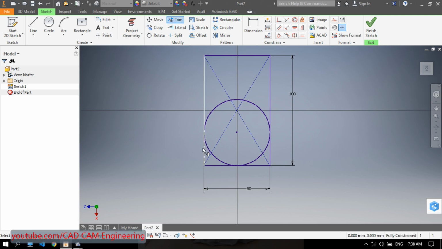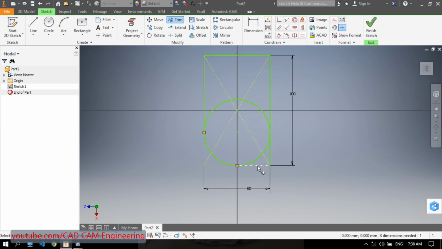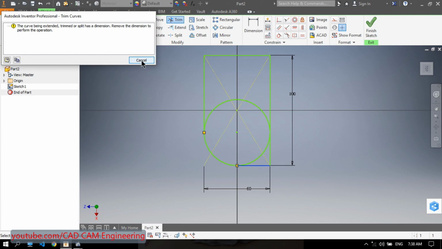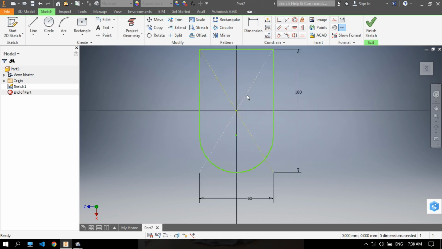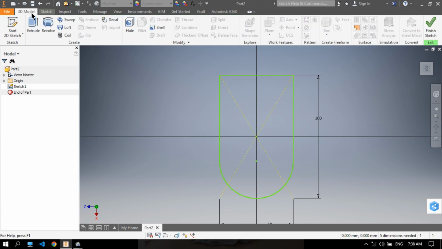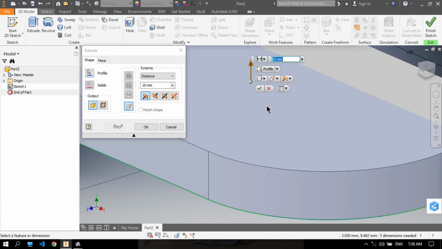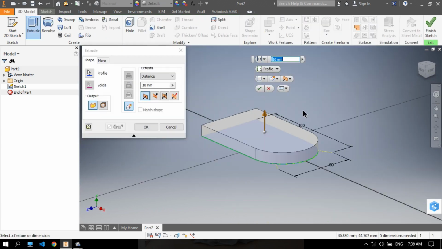Now trim the unnecessary part here. Trim and trim. And then that part, press the delete key. Now you get the part, and then extrude. The thickness is 12.